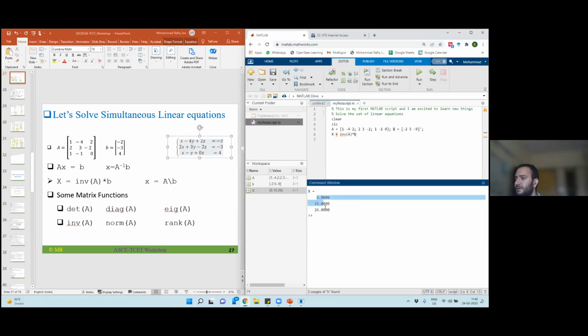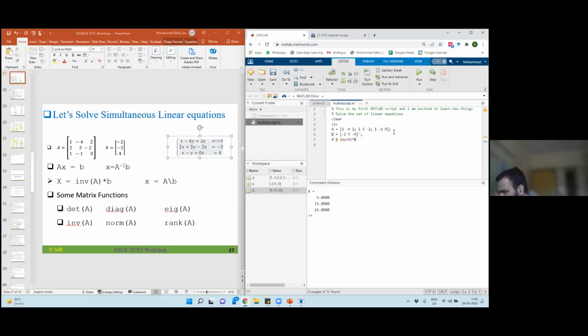You can see now my values of x have changed. You just need to make a small change in this, and you can see how it works. These are the comments, which you should always write. I will not comment here because of the time. I don't have too much time, but you should always comment your scripts.